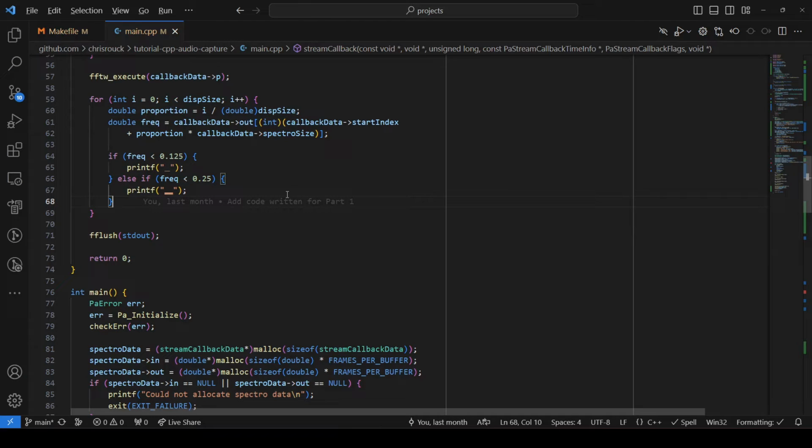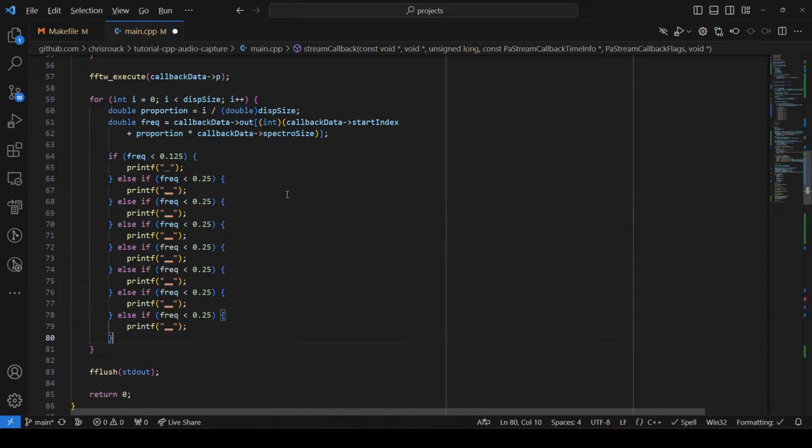We have 6 more characters, so I'll just paste this 6 more times. Next in the series, we have 0.375, 0.5, 0.625, 0.75, 0.875, and at the end here, we can just say else. So these gradations here are saying if it's less than 1/8, if it's less than 2/8, on and on until it's less than 7/8, we'll show the second to last character. And if it's any bigger than 7/8, then we'll show the full block character.